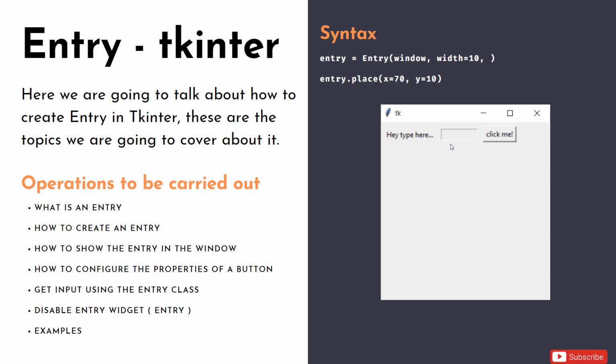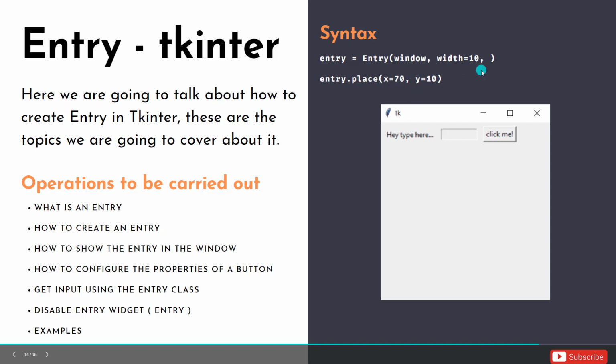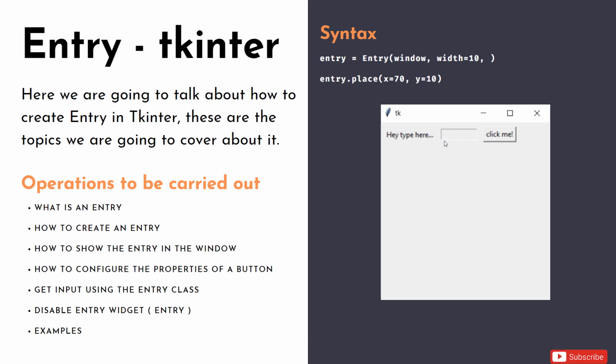Entry is actually an input window where we'll take input from the user. And how to create an entry: by using this entry class where we are going to send two parameters. We can even configure that later, but for now we just need the window where we want to place this entry, and the width of that window, which depends upon the type of input that we are taking from the user. And we know how to show the entry in the window.